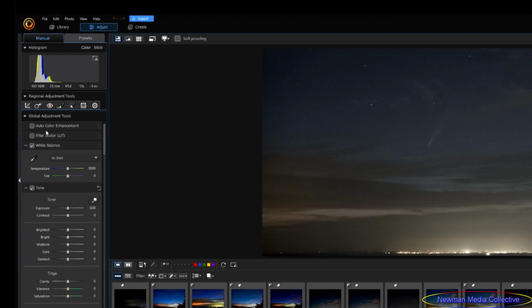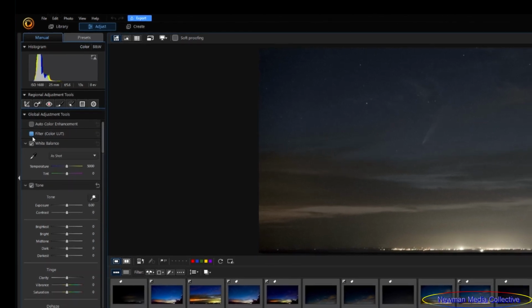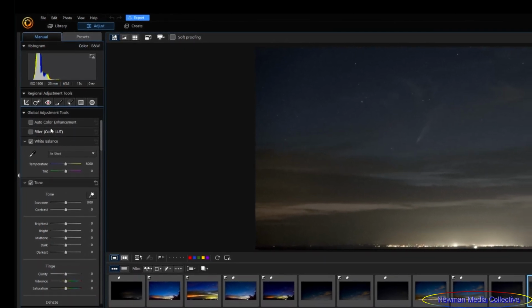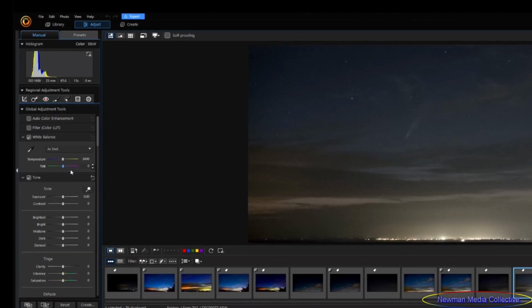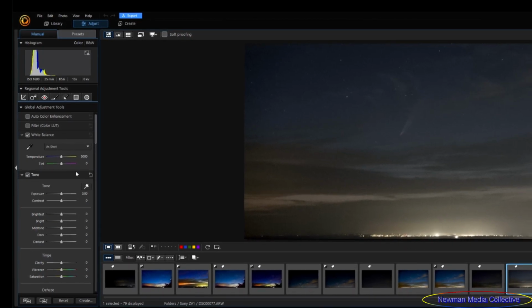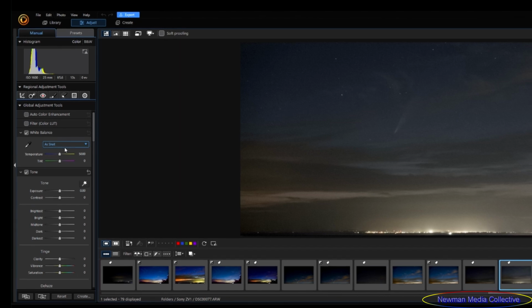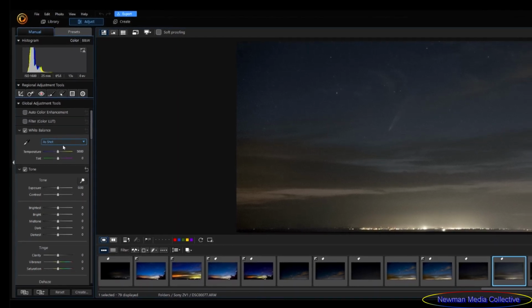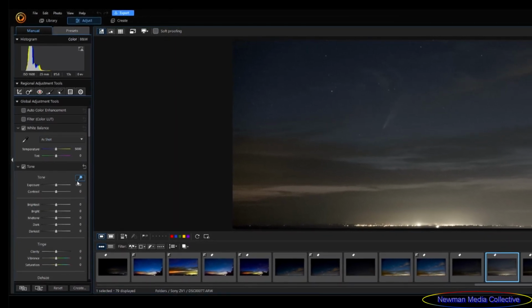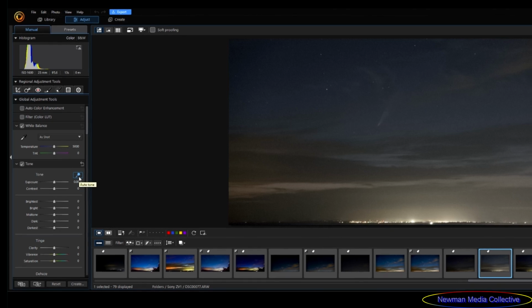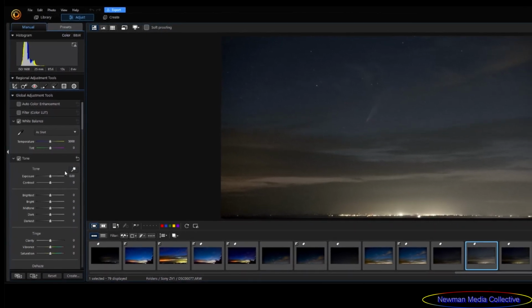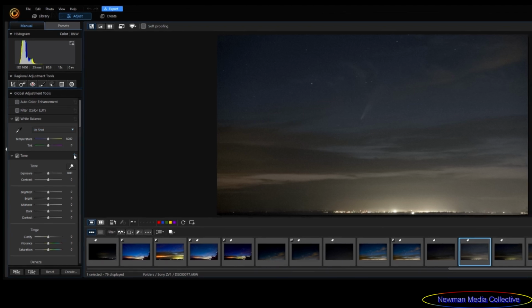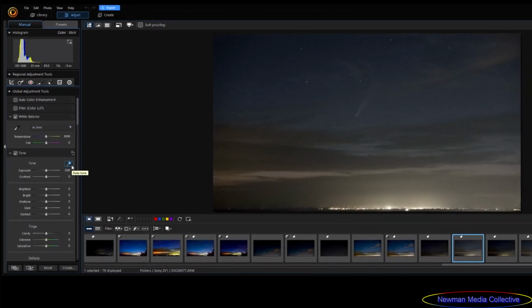There are some things here like auto color enhancement and filter color. I don't normally use that. I sometimes have used the auto color enhancement. You've got white balance. I don't use it very often. As shot is basically just as it was on the camera, what the setting was on the camera. There's an auto tone, which I do use because sometimes it comes up pretty good. I then adjust it a little bit myself. So that's one of the first things I normally go onto, the auto tone.